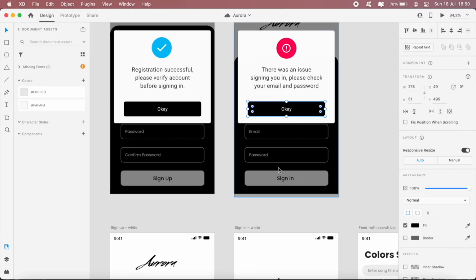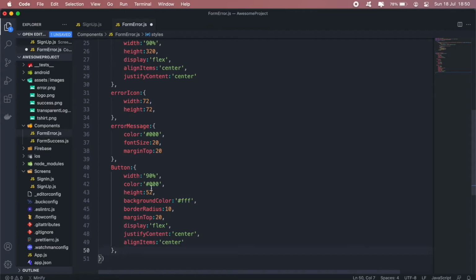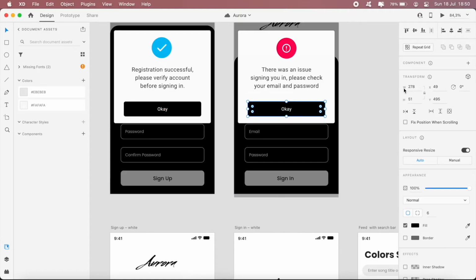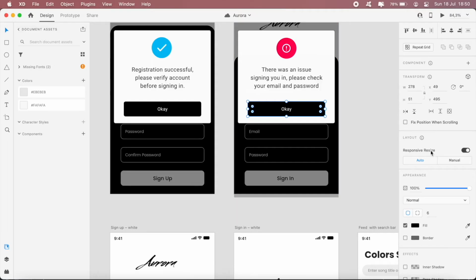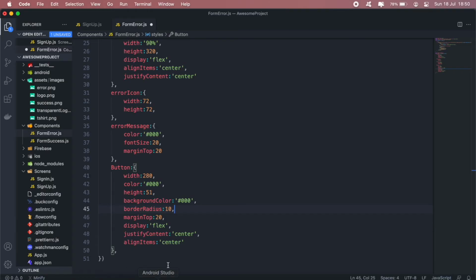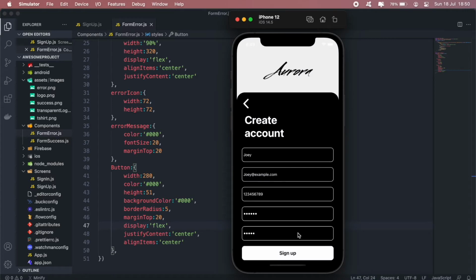Let's see, 280. And height is 51. Okay. Background color, we'll make it black. Border radius, make it 5. Okay, let's see what that looks like.